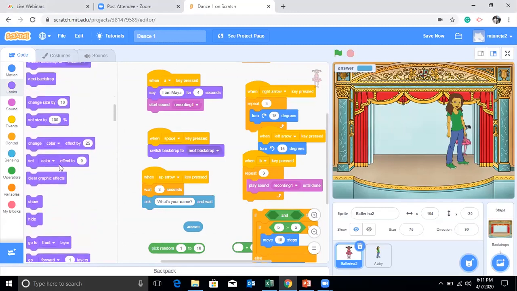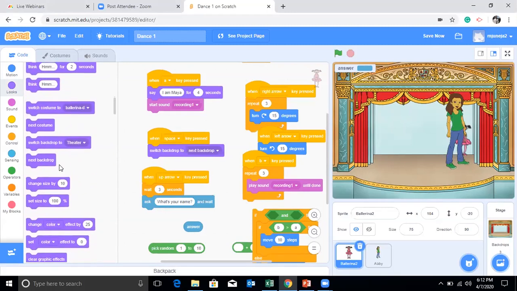So what code did you use? Did you use this one, next backdrop? I used when the next sprite is clicked, switch to the next backdrop. I put then switch to galaxy backdrop. So should I put switch to next backdrop so that it'll work?